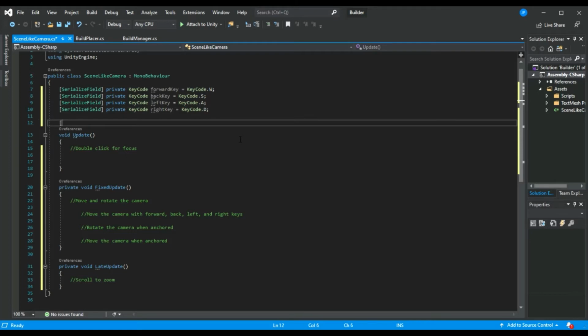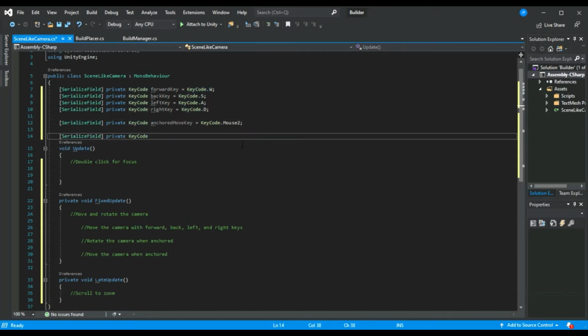For anchoring the camera, we'll have another one, anchoredMoveKey equals KeyCode, and let's say that is the middle mouse button. So Mouse2 is the middle mouse button. And then the anchoredRotateKey equals KeyCode Mouse1, and that's the right mouse click.